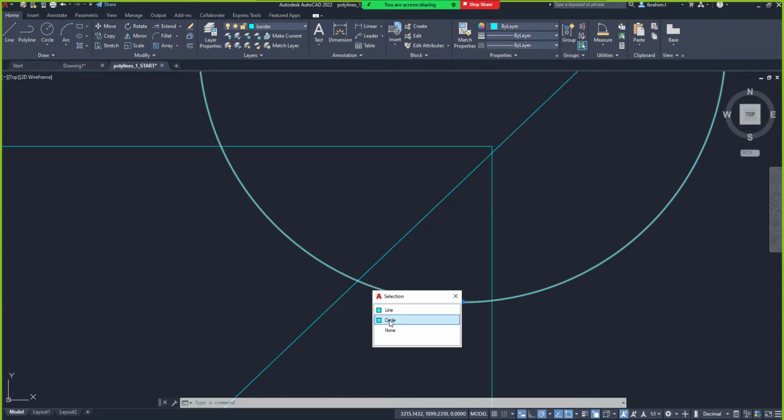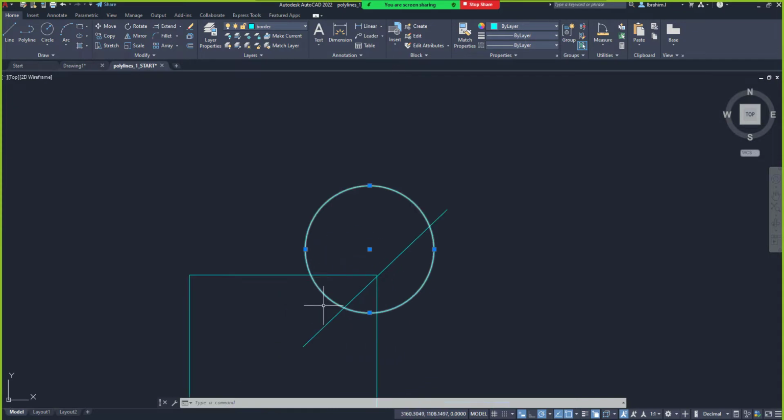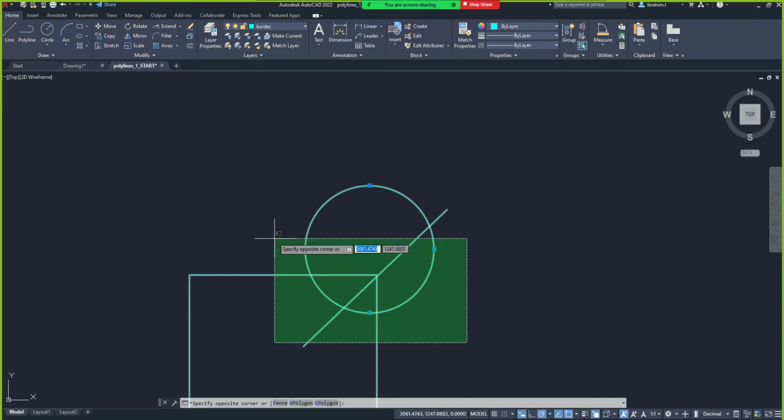What do you want to select? Now, when I tell AutoCAD I want to select the circle, you see that the circle is the one that's going to be selected out of what is here. Is it making sense? Yeah. I'll select everything that I have here.